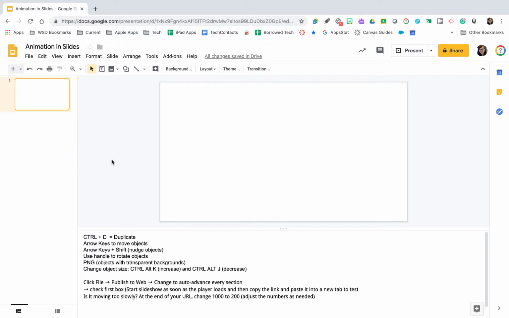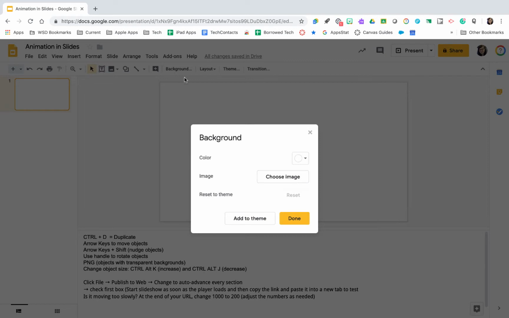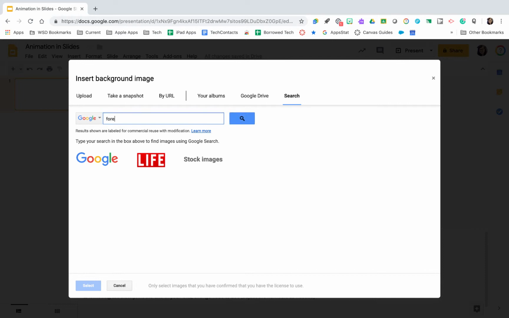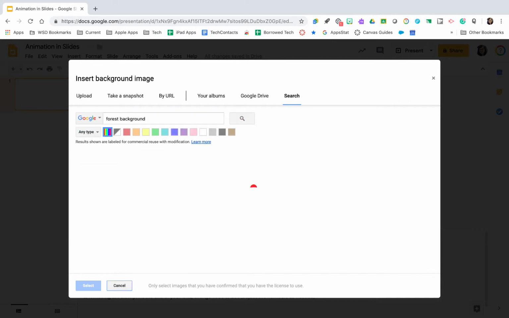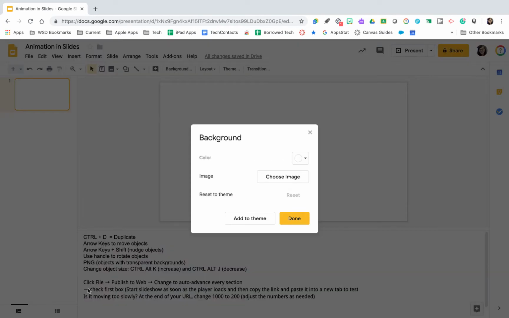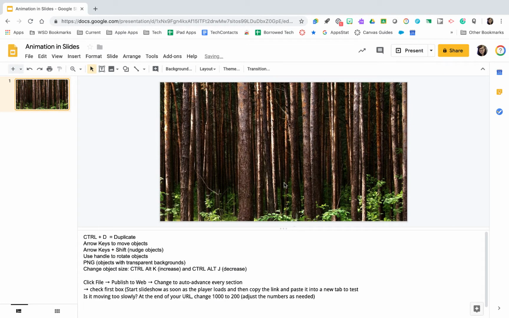So the first thing that I want to do is set the background of my image. So I'm going to go to my background button, which is right here. I could do a color. I'm going to choose an image because it is a squirrel. I'm just going to do a search for a forest background. And I'm going to pull that in right here. And that's going to set my background. I'm going to click done on here. Bam, we have our forest scene.